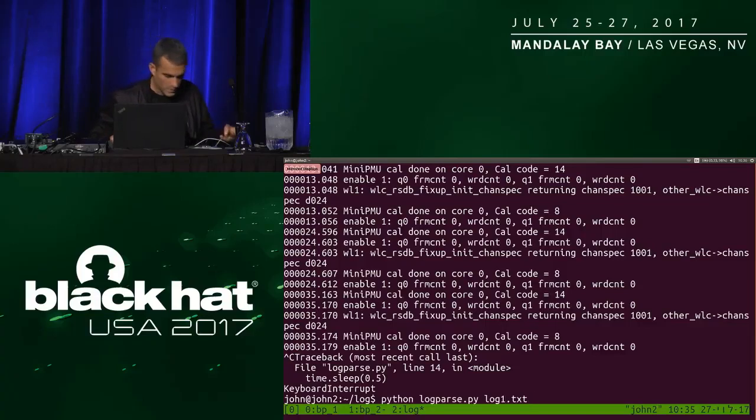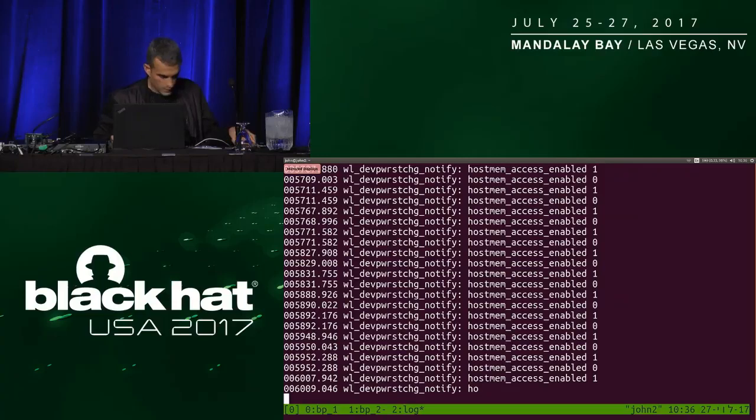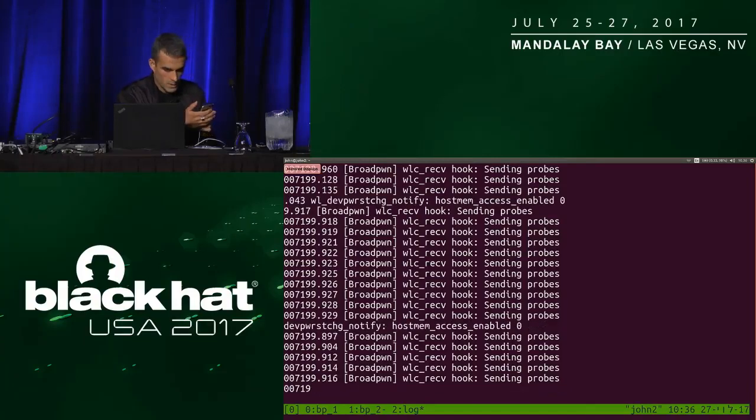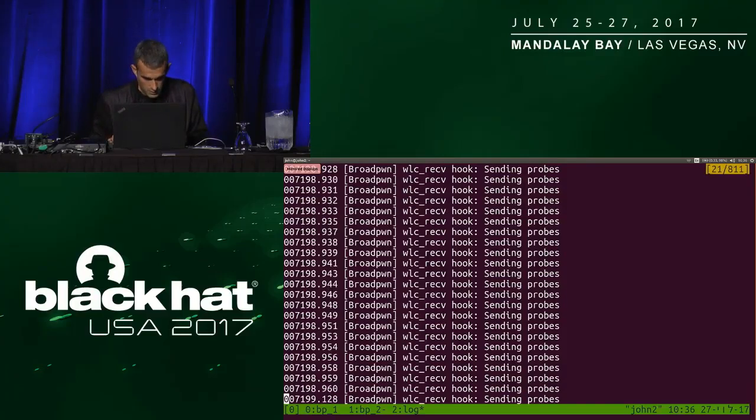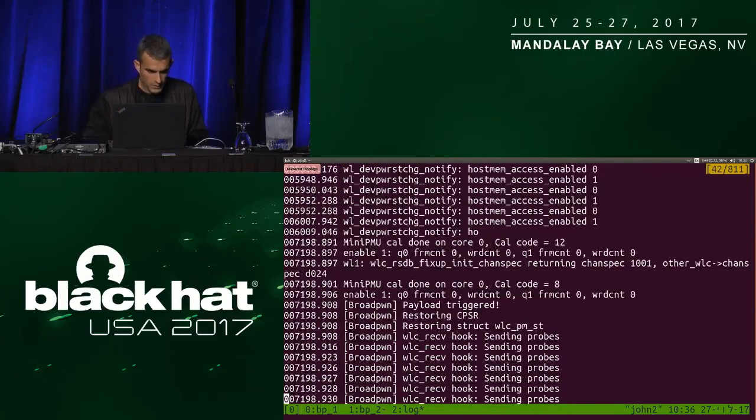I'm going to check the log. It might be already infected. I don't think it's infected. No, you can't see the hooks, but yeah, okay. So as you can see, the infection process is pretty fast. It's just an exchange of 4 packets, and it's already sending probes. And here the same thing: Broadcom, payload triggered, and all that stuff.